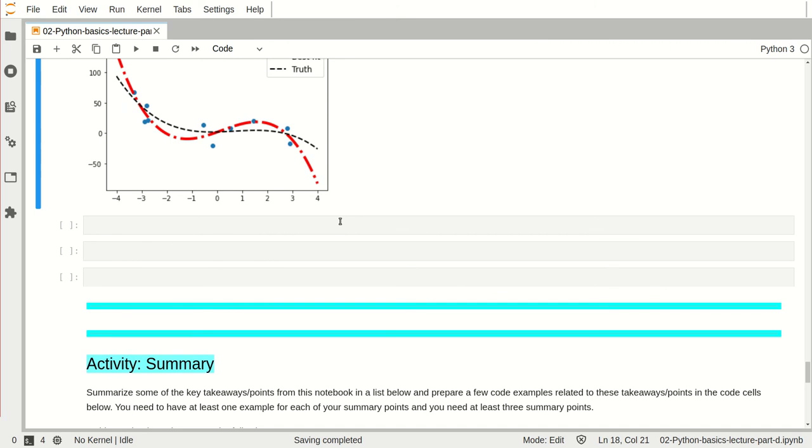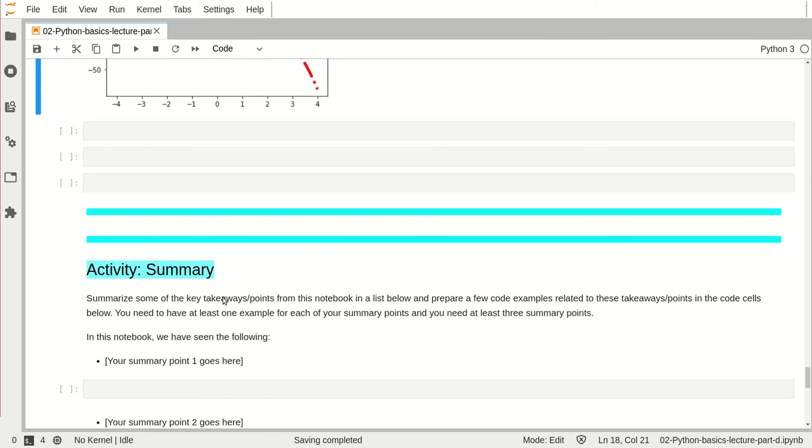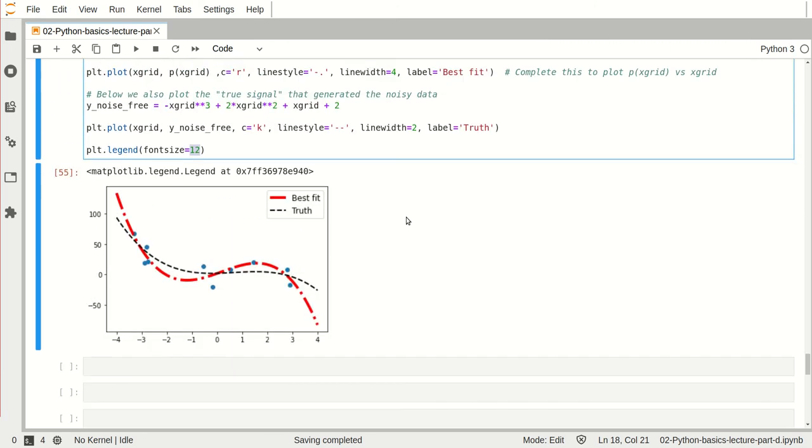Those are the only two required activities outside of the summary activity that you have to do, of course, on your own. So thanks for listening.